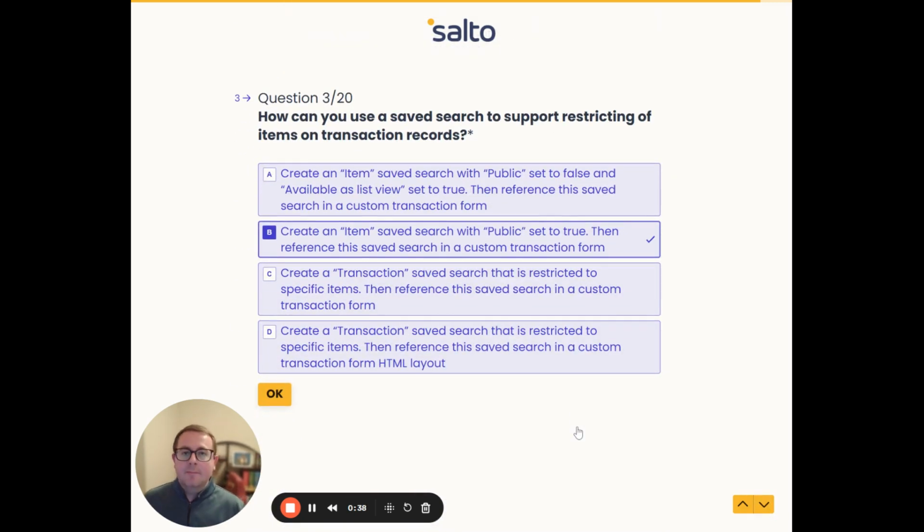For question 3, the answer is to create an item saved search and remember to make it public so that it's available for selection as part of a custom transaction form.